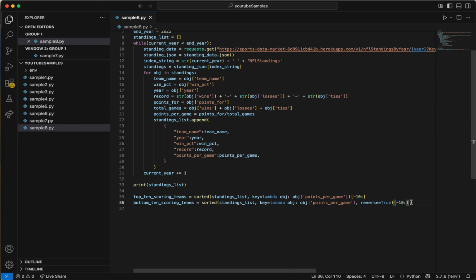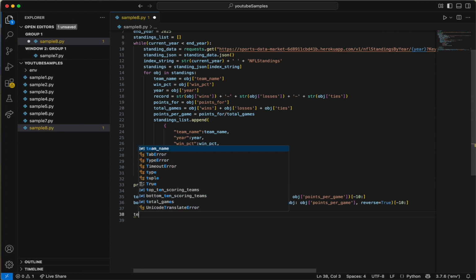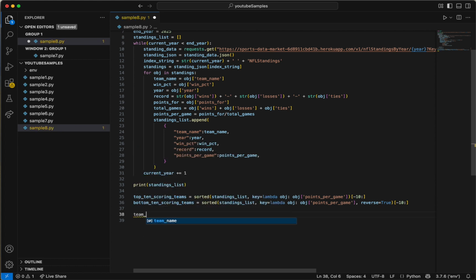We could print these out right now. But what I want to do, instead of just printing them out as blobs, to make them a bit more organized, we're going to loop over them. So I'm going to make a variable here called team rank. And this will give us our countdown kind of from 10, 9, 8 in terms of the top 10. So I'm going to say team rank is equal to 10.